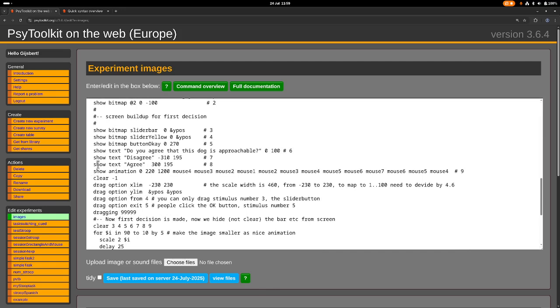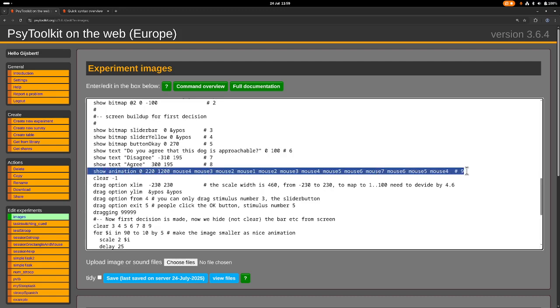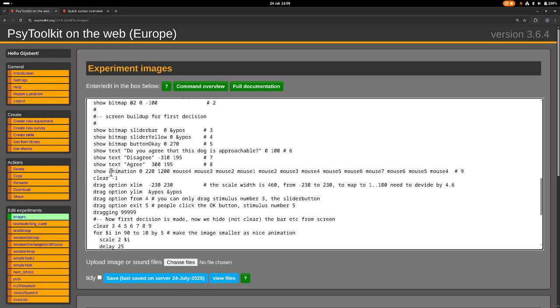We've shown everything. Now before people can use the slider, we actually do something really advanced inside PsyToolkit. We show an animation. You need to say where the animation is. This is 0 to 20, so that means a little bit below the screen, and the whole animation takes 1200 milliseconds, and this is the order of the images that are shown. You show mouse 4, mouse 3, mouse 2, mouse 1, mouse 2, mouse 3. So that is basically a trick.